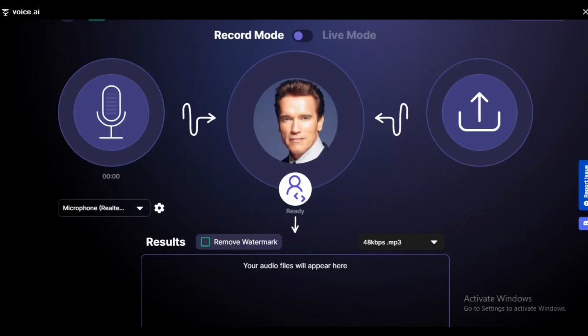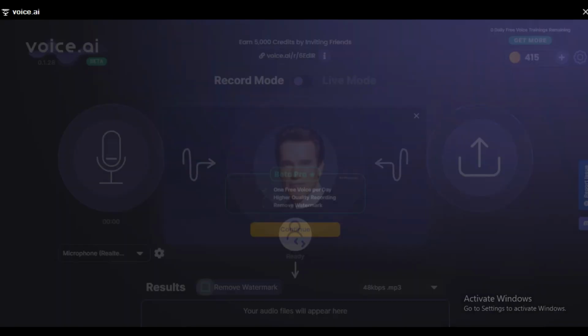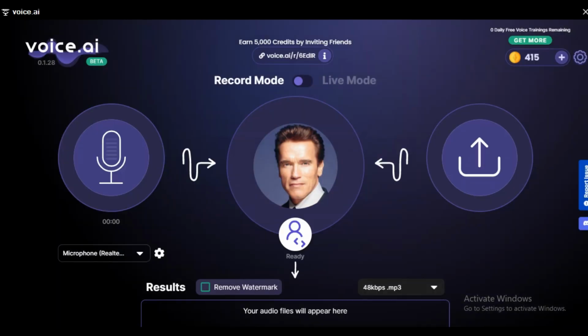Record mode, let's record about a 15 second clip. They do have a little watermark at the end. You can click this to remove the watermark, but then it's 14.99 a month to be able to do that. But let's go ahead and take a listen. If I record as Arnie, what you'll notice is that it seems to process a little bit better when you're recording versus when you're actually live. Let's go ahead and record something.